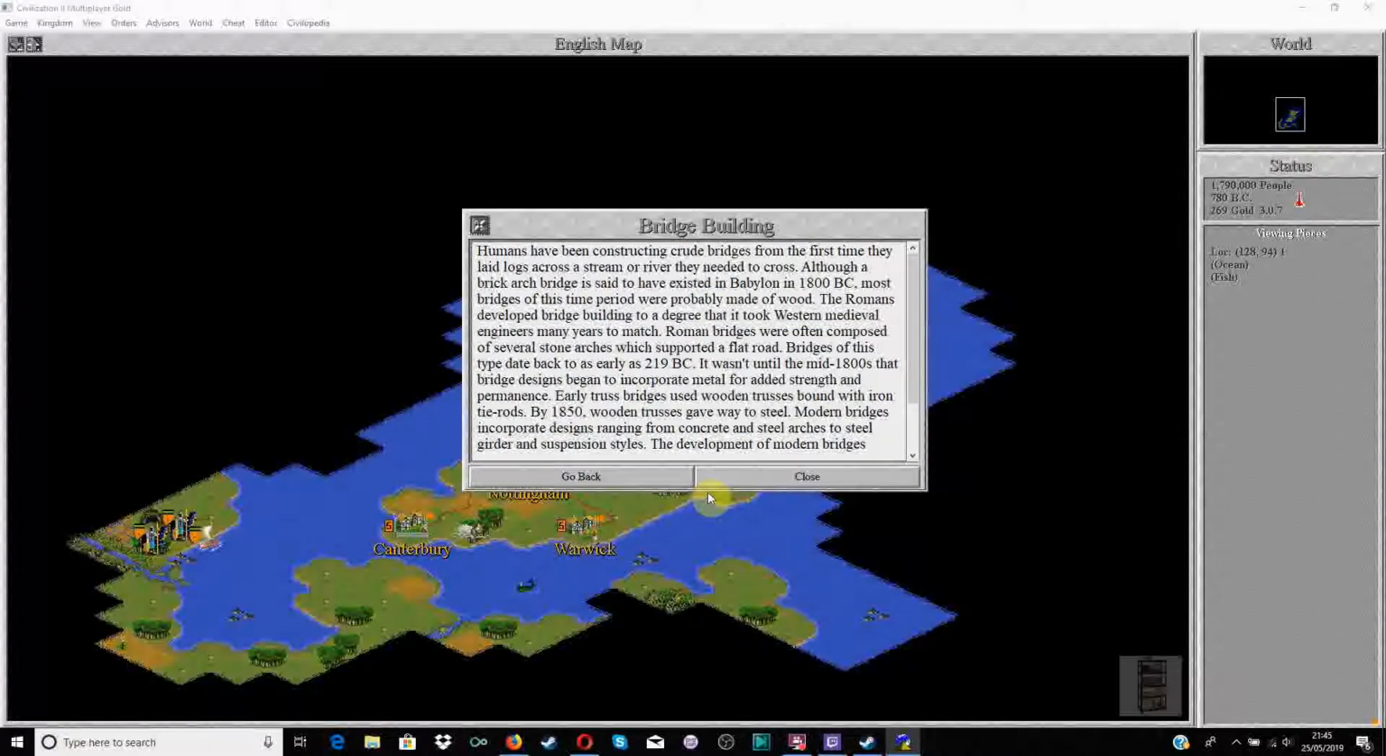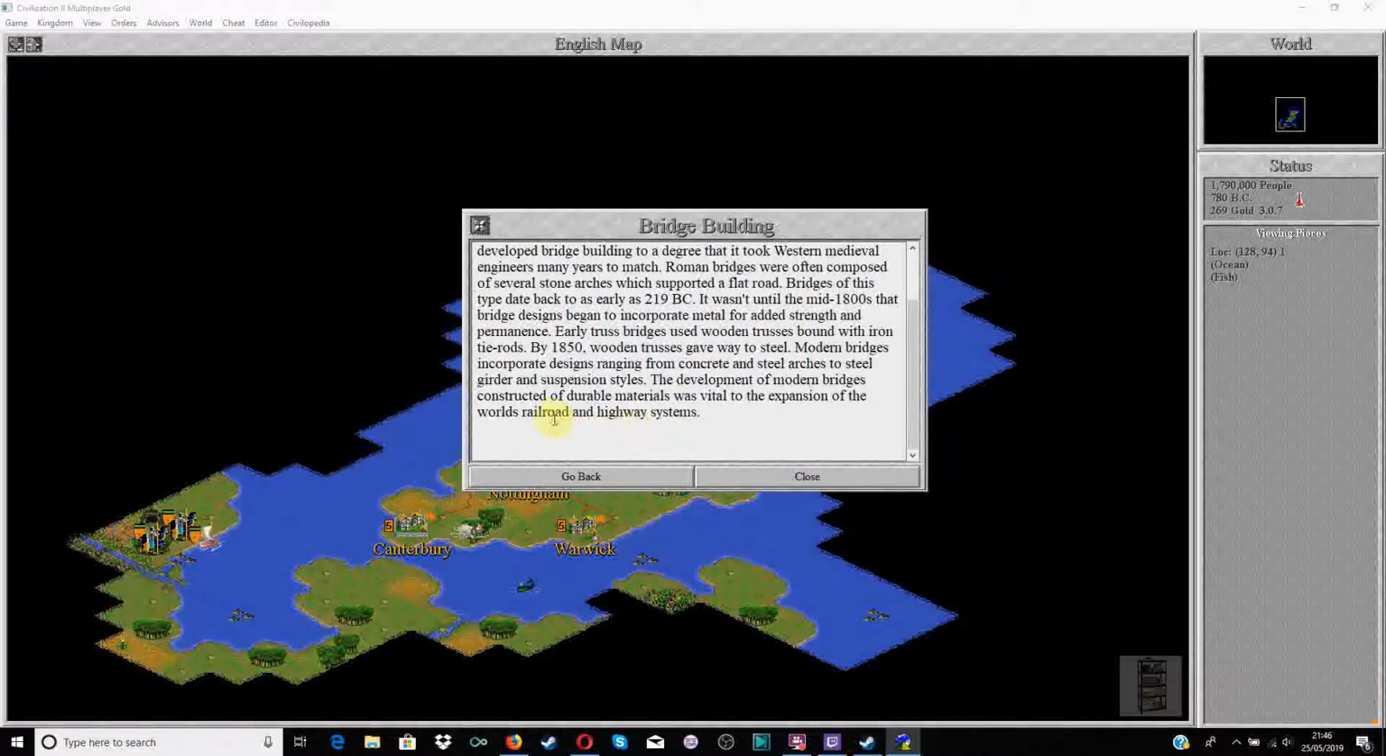Humans have been constructing crude bridges from the first time they laid logs across a stream or a river they needed to cross. Although a brick arch bridge is said to have existed in Babylon in 1800 BC, most bridges of this time period were probably made of wood. The Romans developed bridge building to a degree that it took Western medieval engineers many years to match. Roman bridges were often composed of several stone arches which supported a flat road. Bridges of this type date back to as early as 780 BC. It wasn't until the mid-1800s that bridge designs began to incorporate metal for added strength and permanence. Early truss bridges used wooden trusses bound with iron tie rods. By 1850, wooden trusses gave way to steel. Modern bridges incorporate designs ranging from concrete and steel arches to steel girder and suspension styles. The development of modern bridges constructed of durable materials was vital to the expansion of the world's railroad and highway systems.